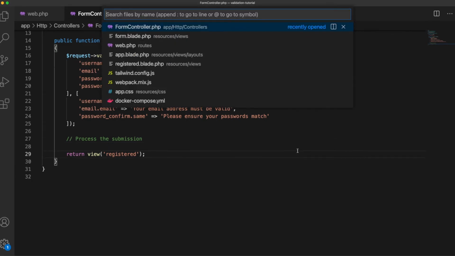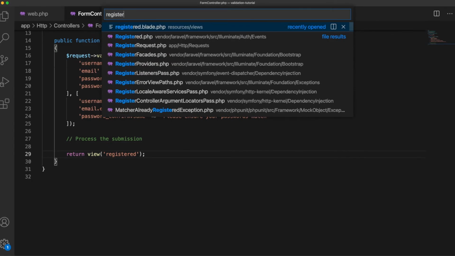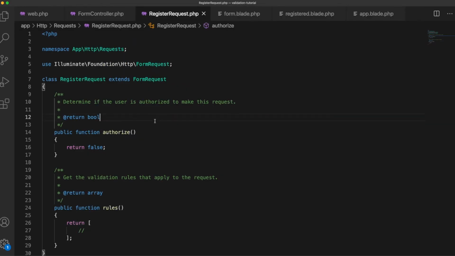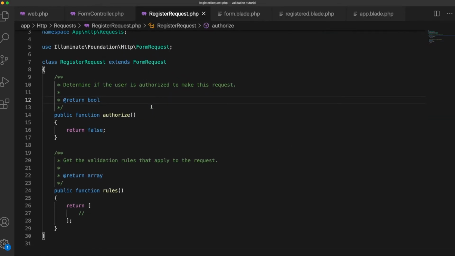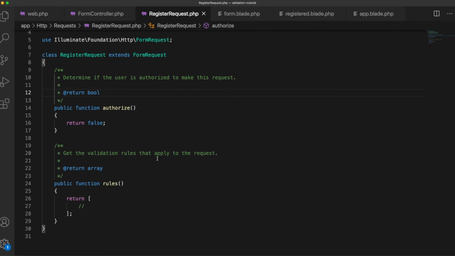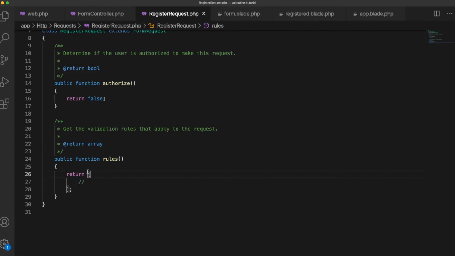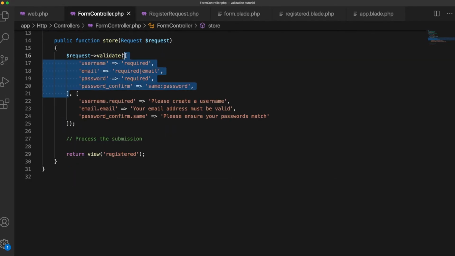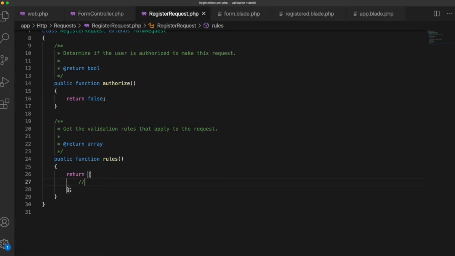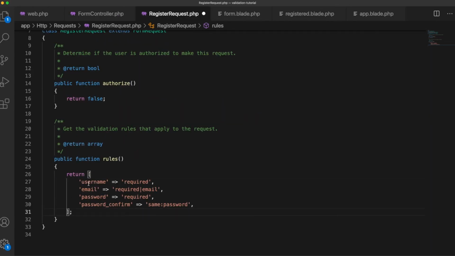So now if we open that up, register request, this class is now responsible for our validation. And as you can see in the boilerplate, we have a rules method here where we can place our validation rules. There's also an authorize method where you can put any authorization code if you need to, but we'll leave that for now. But in our case, we can just transfer our validation rules array to be returned by this method.